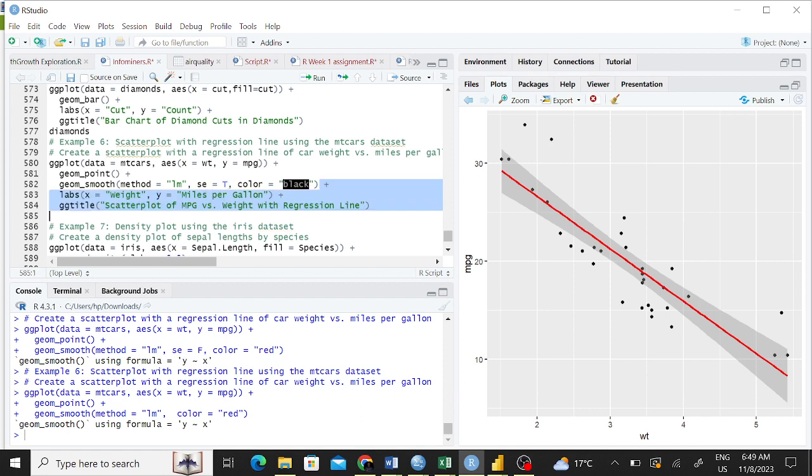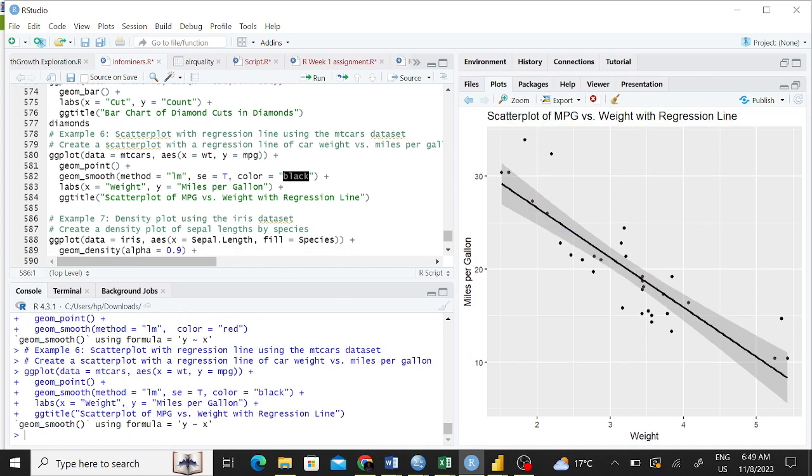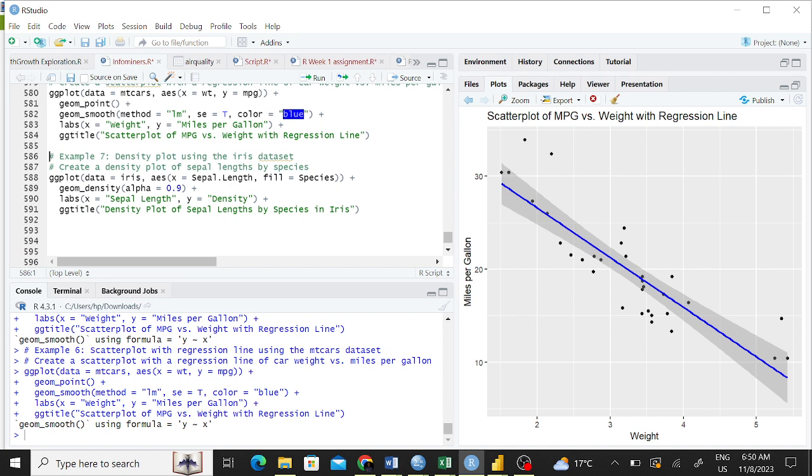So here is where we were, the labels and things like that. That is where we use geom_smooth to print that line for us. Black is not okay for this one. Let's have maybe blue. And then another thing, the last thing, is the density plot.